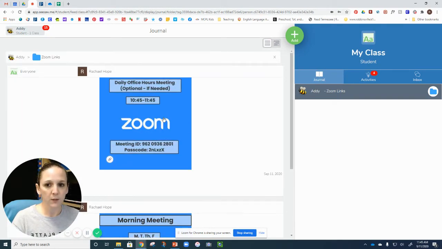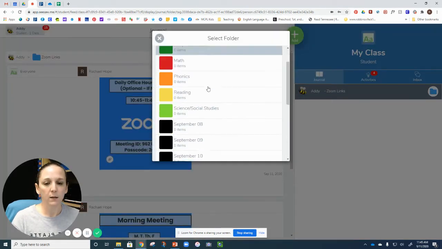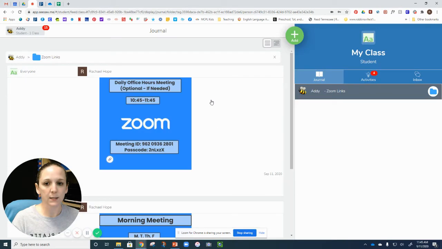Now those shouldn't be changing anytime soon. So I won't do a new post every day or even every week. So those might get lost and you might have to scroll really far down in the journal. So this would be a way to find them a whole lot easier. Click on that folder icon and then scroll down and click on Zoom links. And then those Zoom links will be there and easy for you to find.